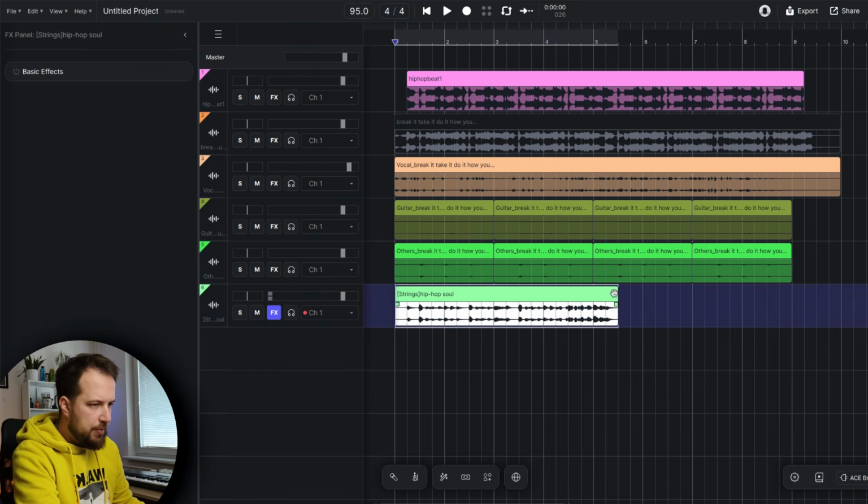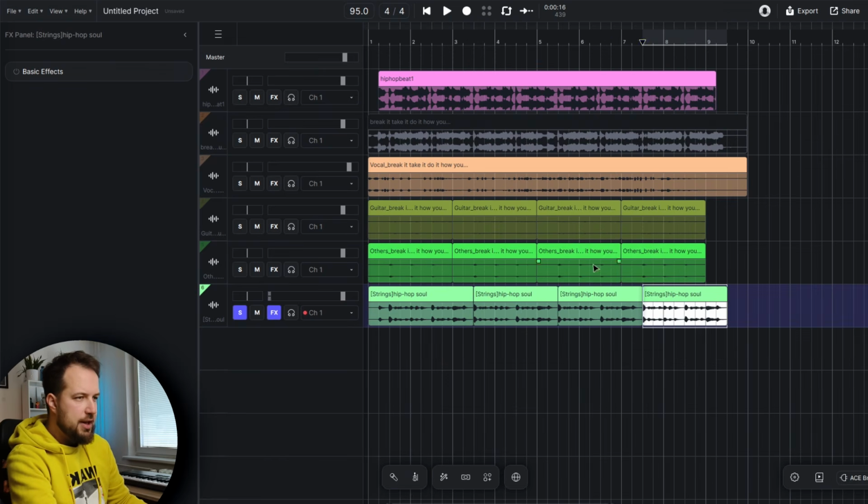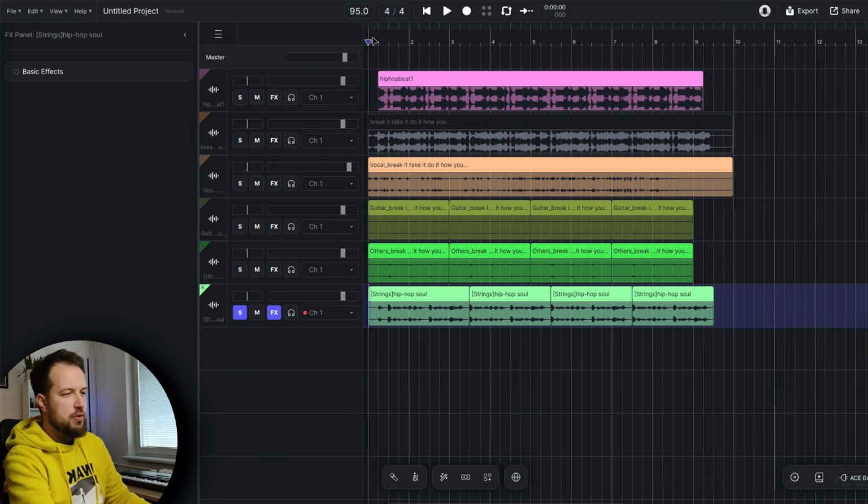Pretty damn cool. And I'm gonna use the first part of the strings like this. So I'm gonna duplicate it and use this as a little sample that it generated. So now we have this.